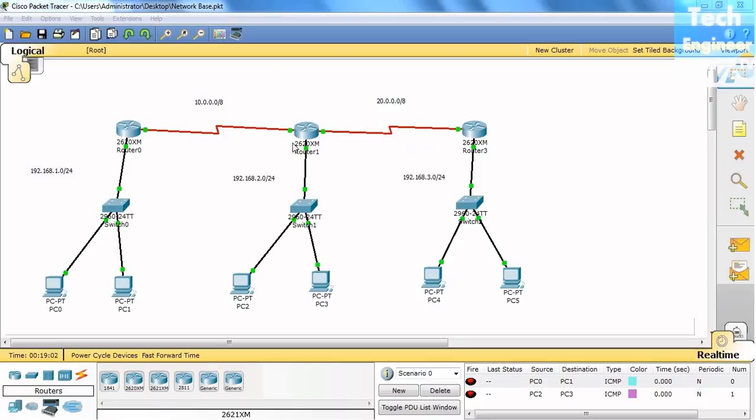Either this router can communicate from this or from this. If I connect this router to this router, then all three routers have two-way communication. But currently this router and this router are at the end of the network, and that's the reason we can configure default routing in this stub network.